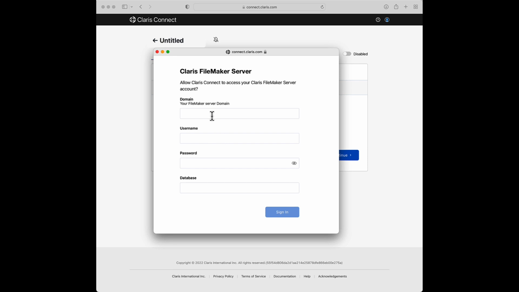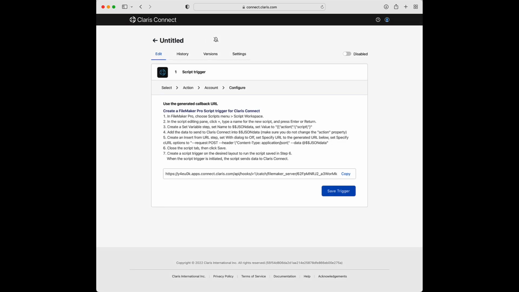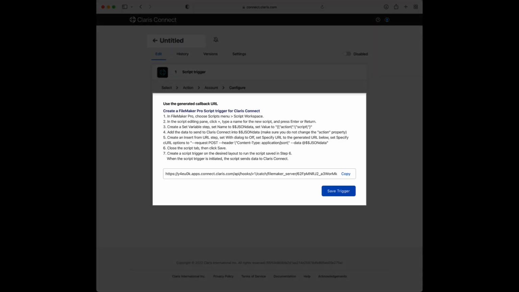I am prompted for a domain for Claris Server, my username and password for the custom app I want to connect to, and the name of the custom app hosted on the server I want to connect to. If all goes well, I'll get a success message indicating that Claris Connect has successfully connected to my custom app hosted on Claris Server. From here, I click on the Continue button and am presented with some simple directions to follow that ensure that I can communicate from inside Claris Pro back out to Claris Connect.